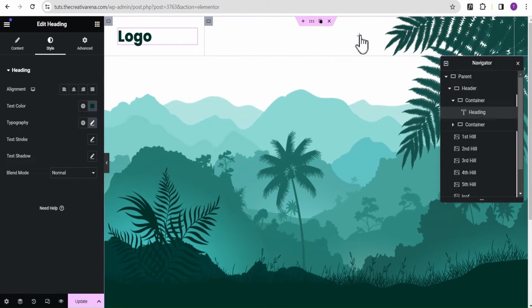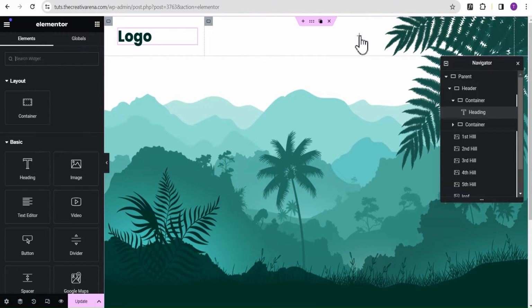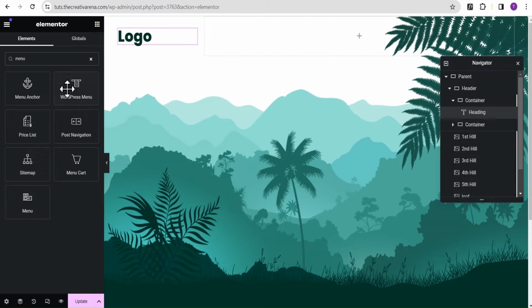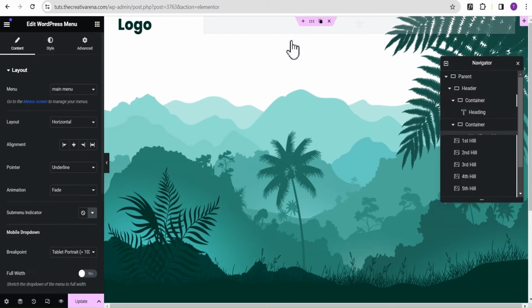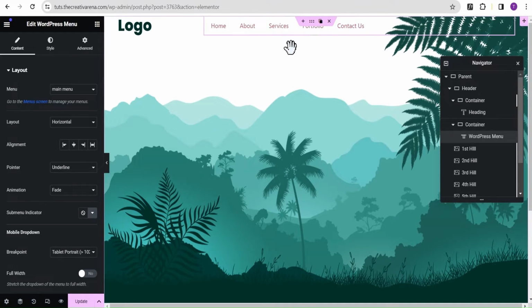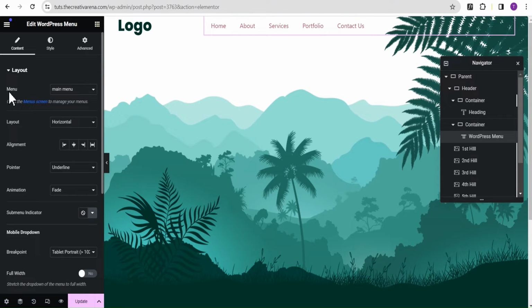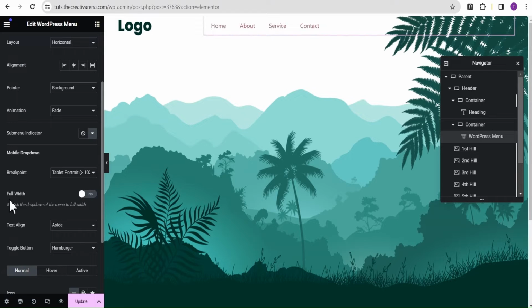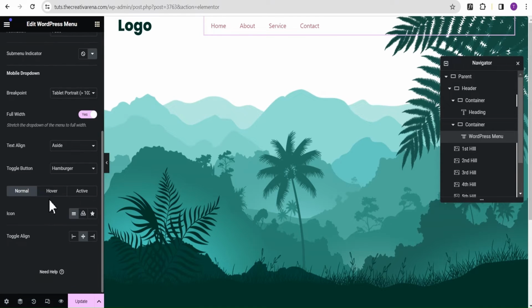All right. So the next thing we're going to do is add a menu here. Okay. So we're just going to click on this, and then we're going to search for menu. And we're going to make use of the WordPress menu. So just drag it and drop it here. Okay. All right. So now for the menu, we're going to change the menu to Parallax menu, which I've already created. Okay, and then for the pointer, we're going to set the pointer to background. And we're just going to come here for the full width. We're going to toggle this.